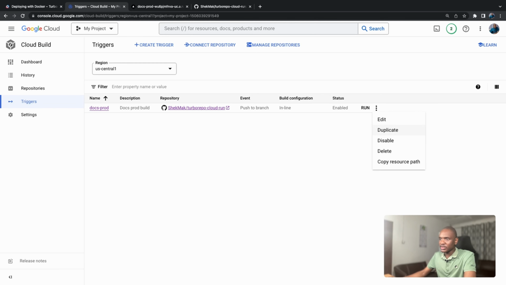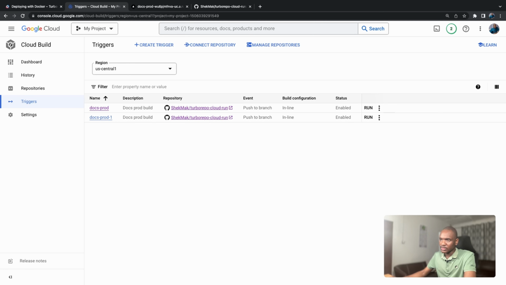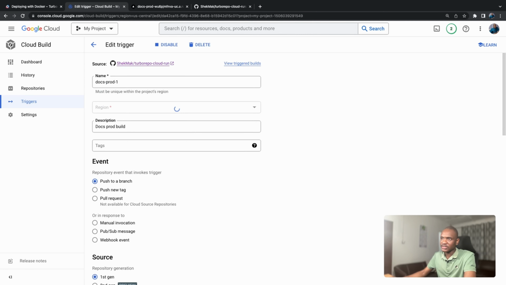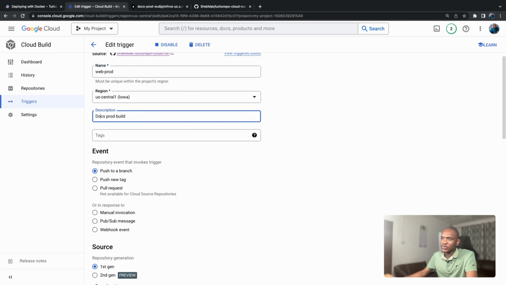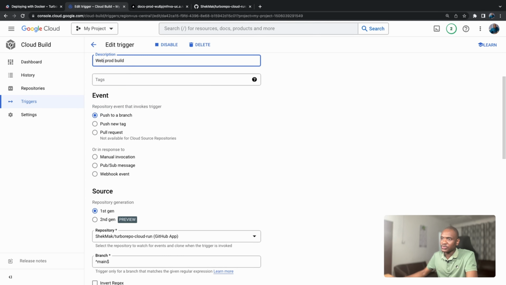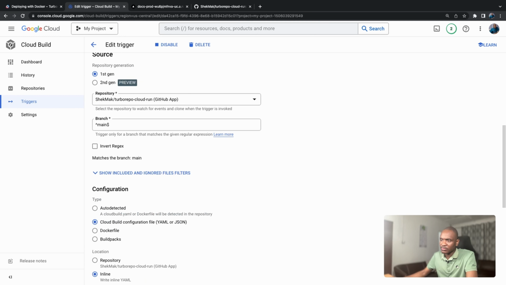We are going to duplicate this one, and we are just going to change a few things. Here we are going to call it web. We're going to call it web, and we are going to remove that one here, there, and we are going to call it web for build, push, keep it main.